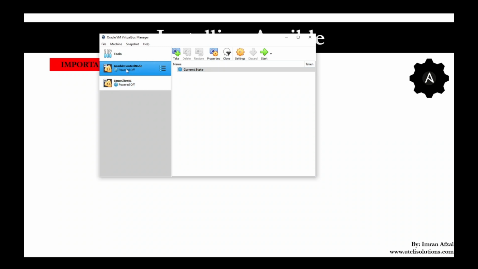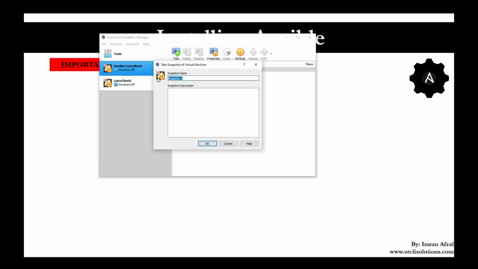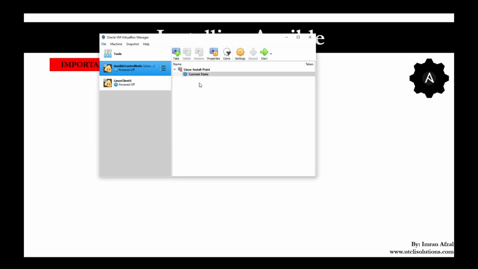Right here, your Ansible control node is powered off. You have this menu. If you don't have this menu, simply click on these three dots, click on snapshot, and then click take. Give it a name. I'm going to give it Linux install point, which will remind me this is the time when I've completed the Linux installation. Click OK. All right, it's done, and I'll go ahead and click start.